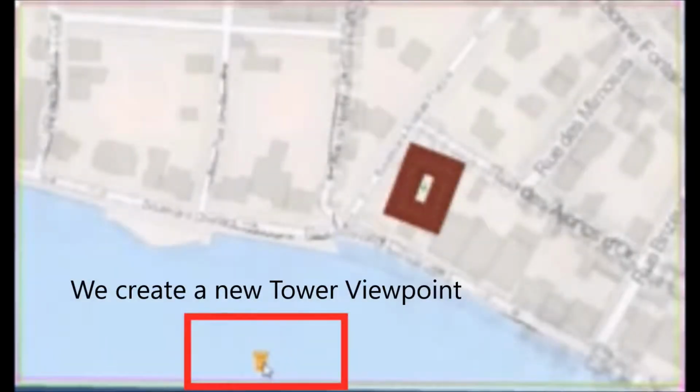We create a new tower viewpoint in order to later view our scenery from this tower. This will give us a stable view while building our sceneries without really flying above our scenery.